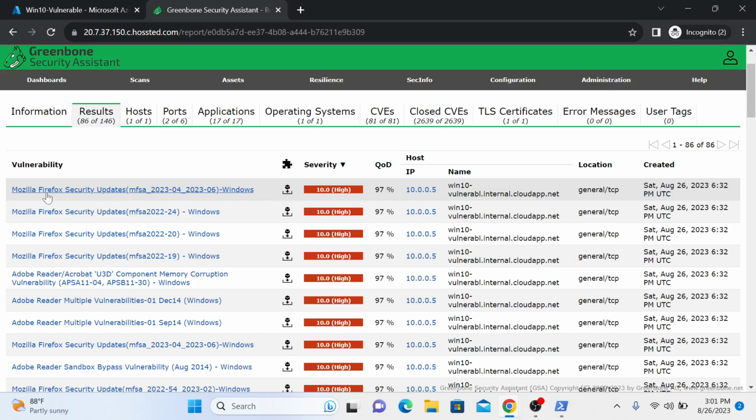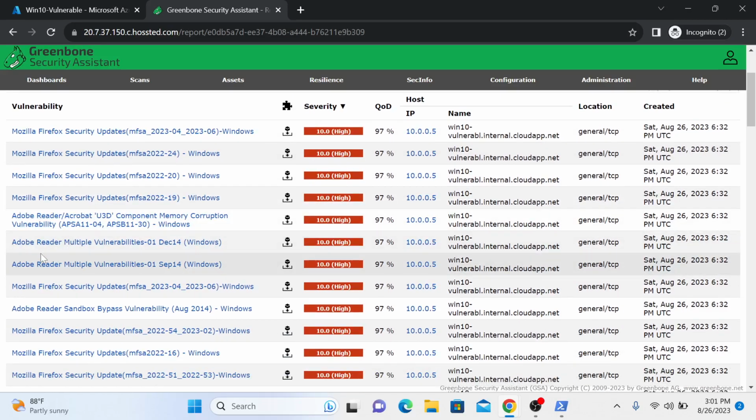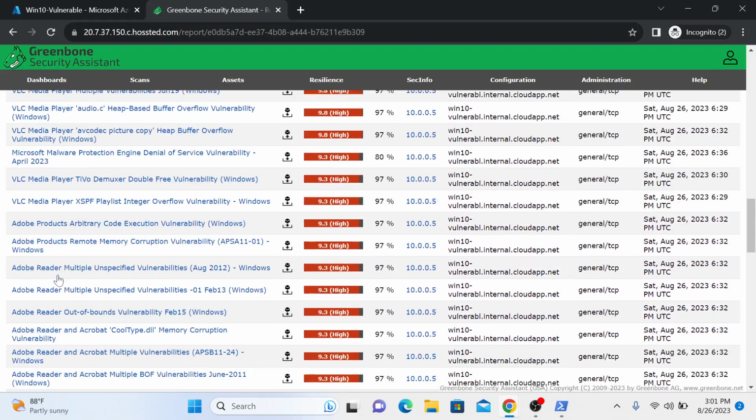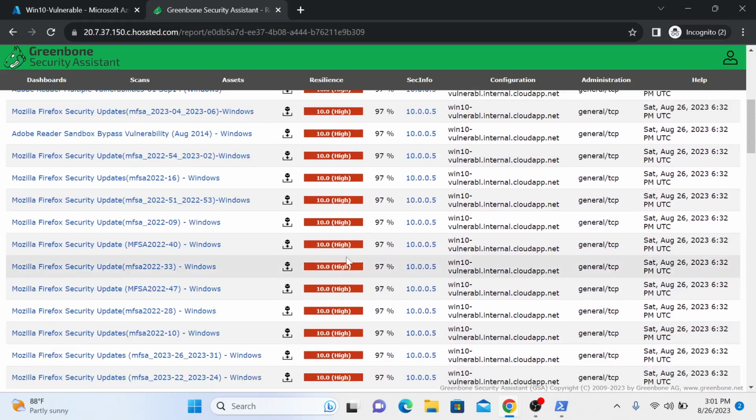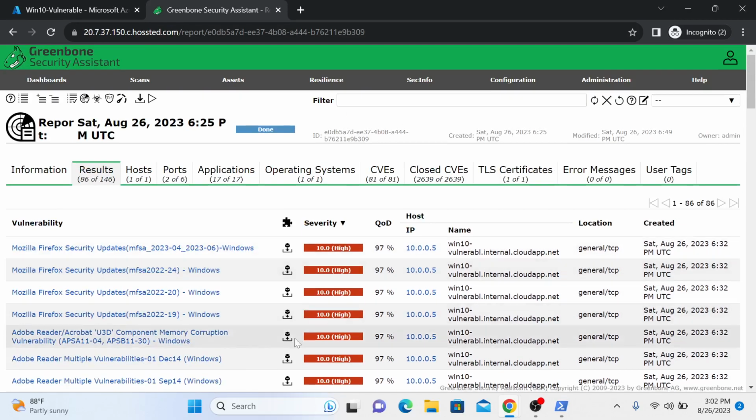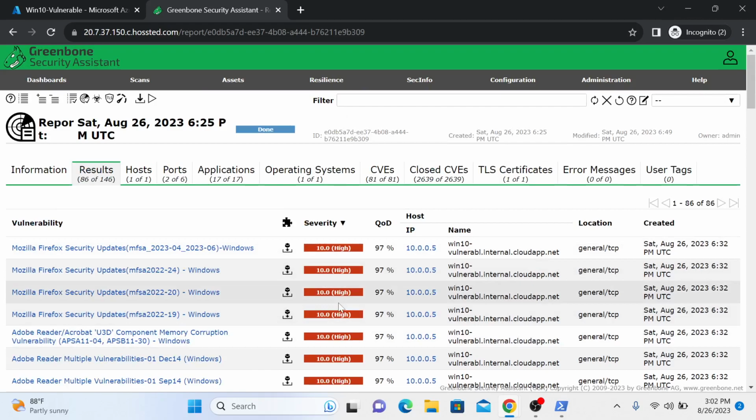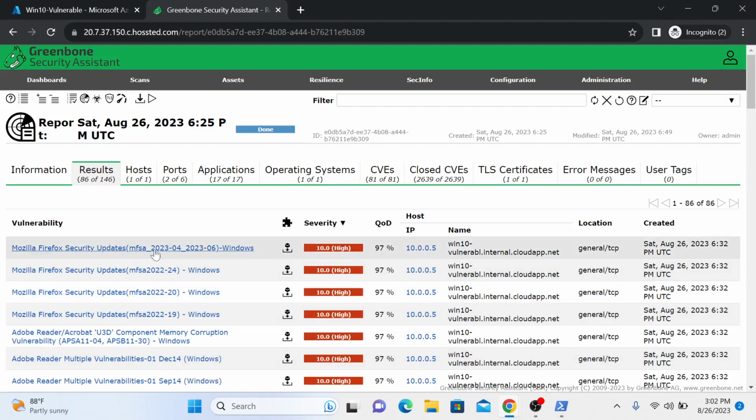So you can see Firefox, Adobe Reader. If you scroll down, you'll probably see VLC. And you can tell they're all high because they're very old. So basically, the scan is done. So that is how you are able to use OpenVAS to scan vulnerable virtual machines and see what needs to be fixed in there.